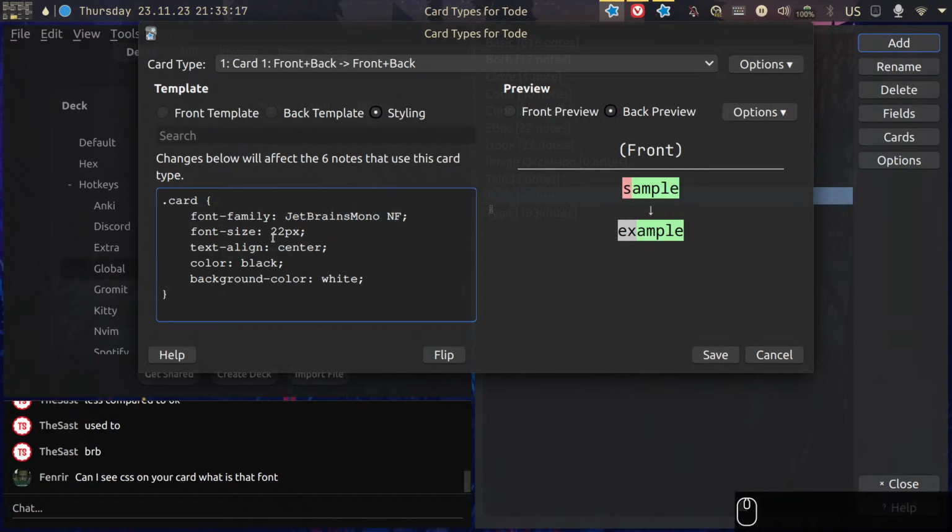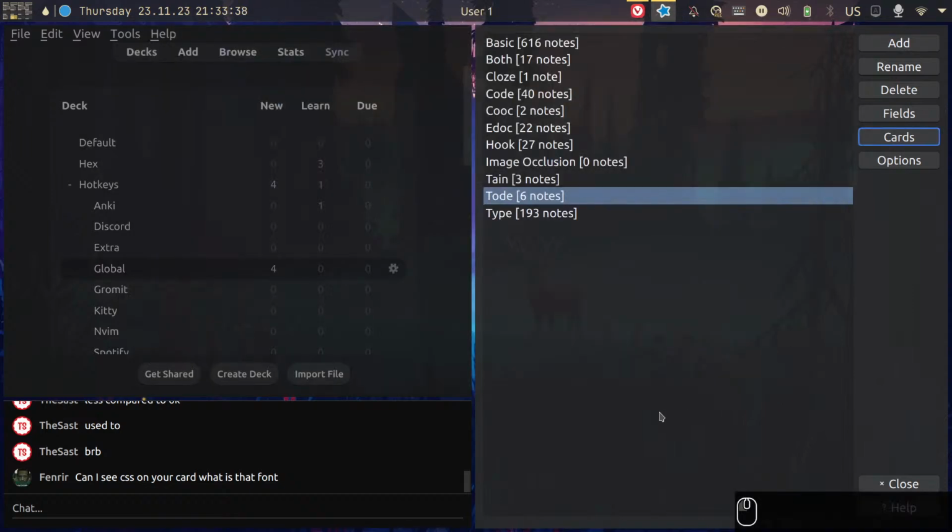Yeah, so you can change the font here, font size, which lets me now essentially zoom in on Anki, while I usually can't, because then my tiling window manager breaks. So I can do it this way through font size. Yeah.